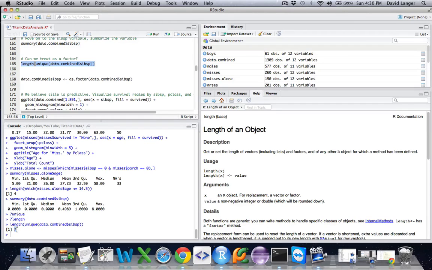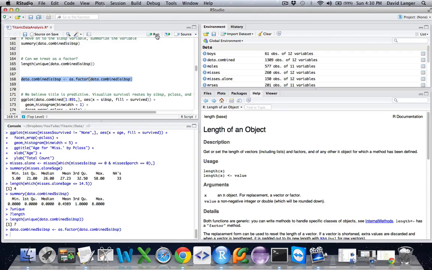I say, okay, well, you know what? That's pretty reasonable. So if across the entire data set, there's only 7 unique values, 0, 1, 2, 5, 8, whatever, for a sibspa variable, I can turn it into a factor using this code, right? Grab the variable sibspa from the data.combine data frame, transform it into a factor, and then cram it back into the sibspa variable of data.combine. That'll effectively transform it from an integer variable into a factor. I'm going to run that. Okay, great.